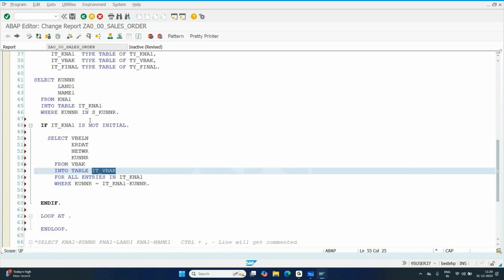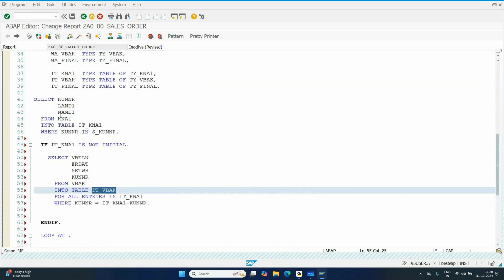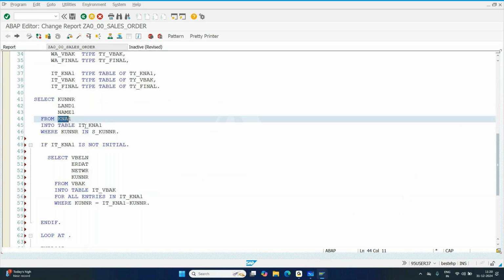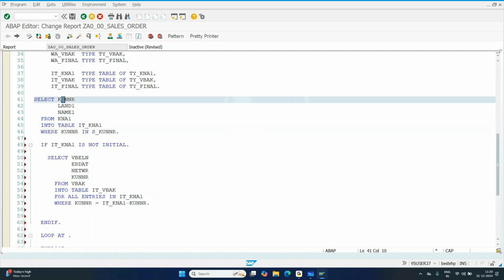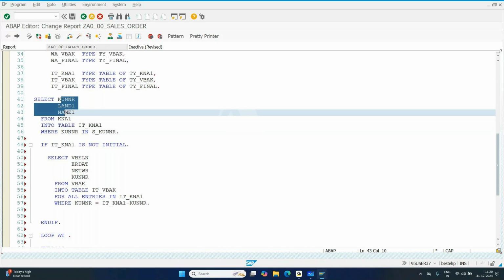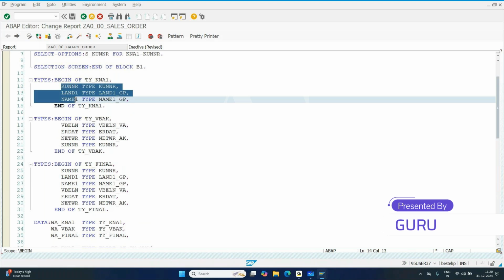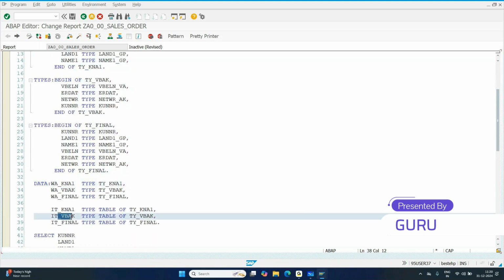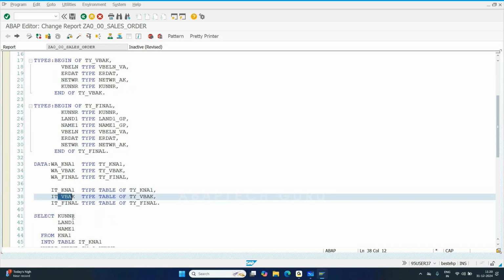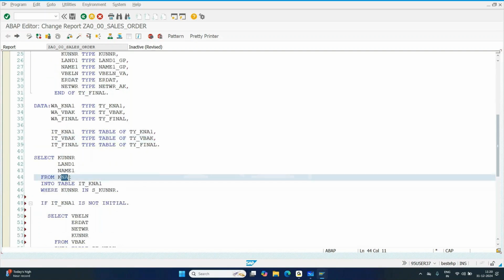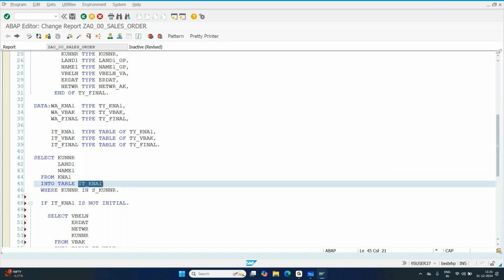Before that, another note for you. While fetching the data from the database to your internal table, always write the fields in the same sequence which you have already declared in the structure, based on which you created the work area and the internal table. In your database table KNA1, the field sequence could be anything. So don't go by the sequence in the database table. Instead, go by the sequence you defined in the internal table.